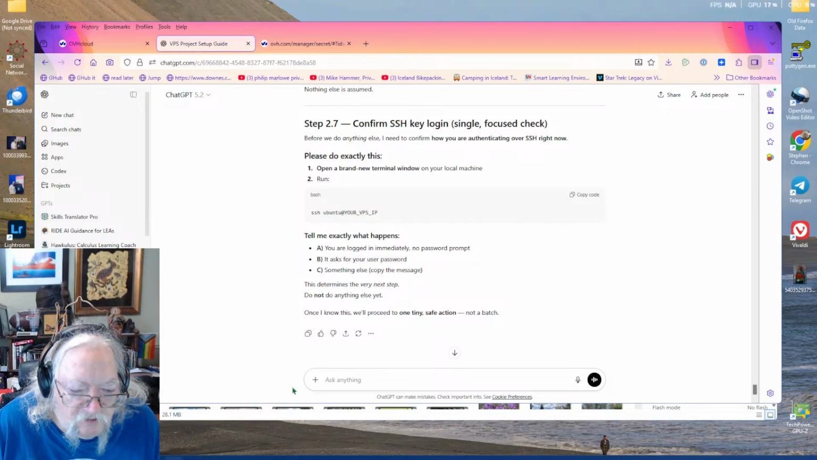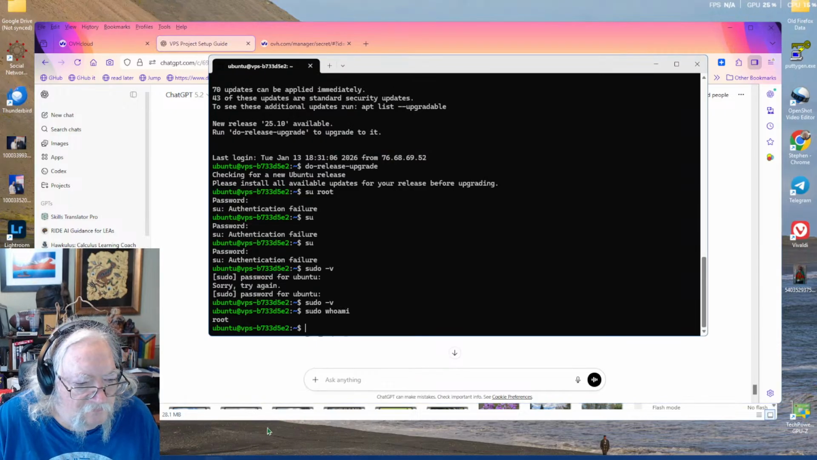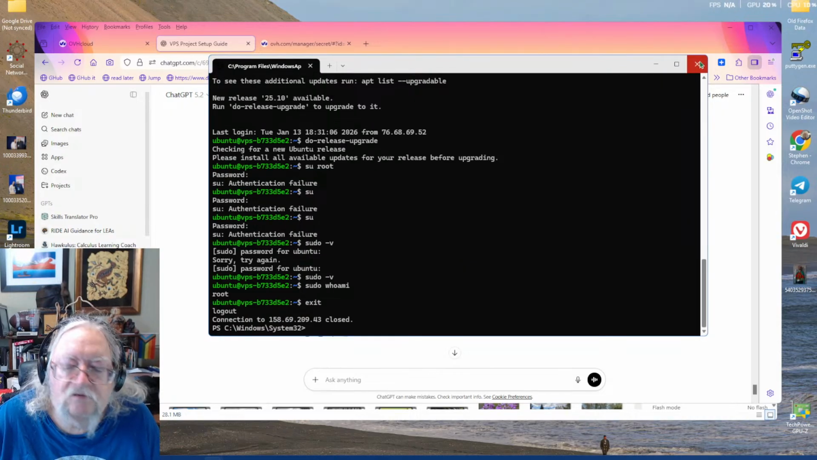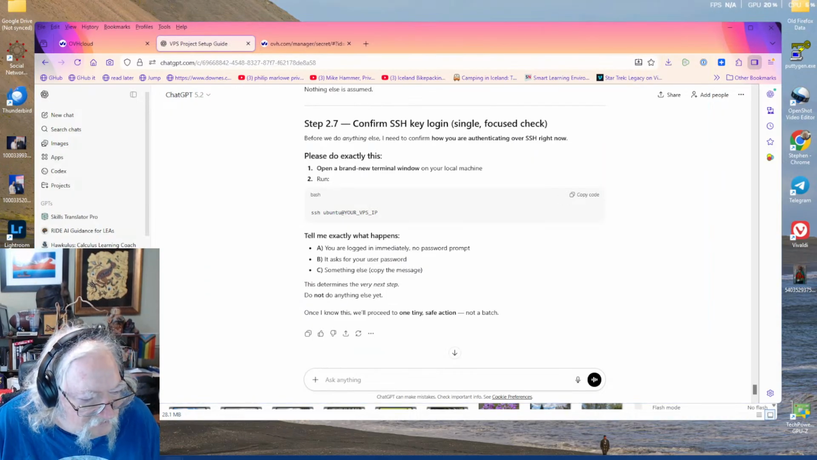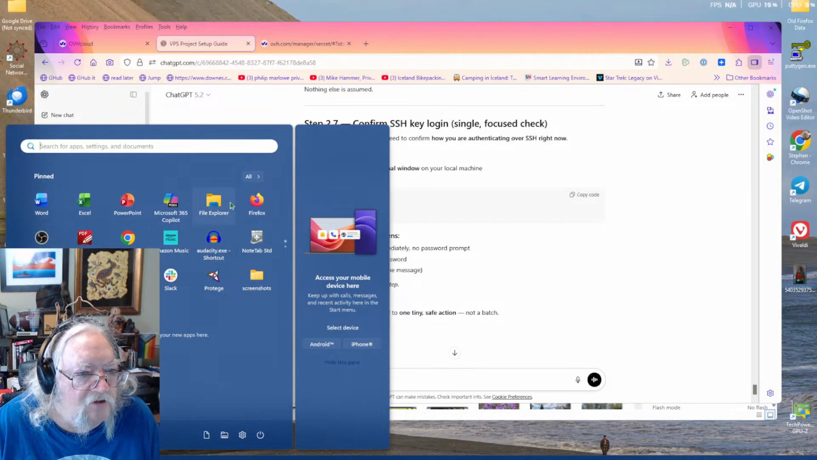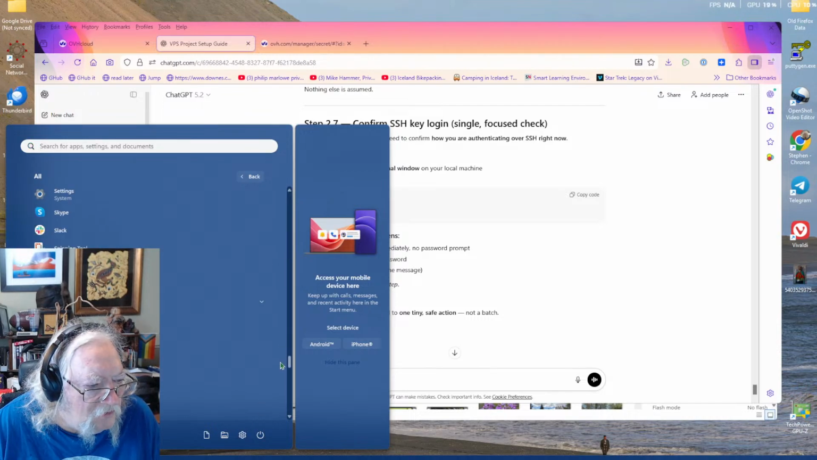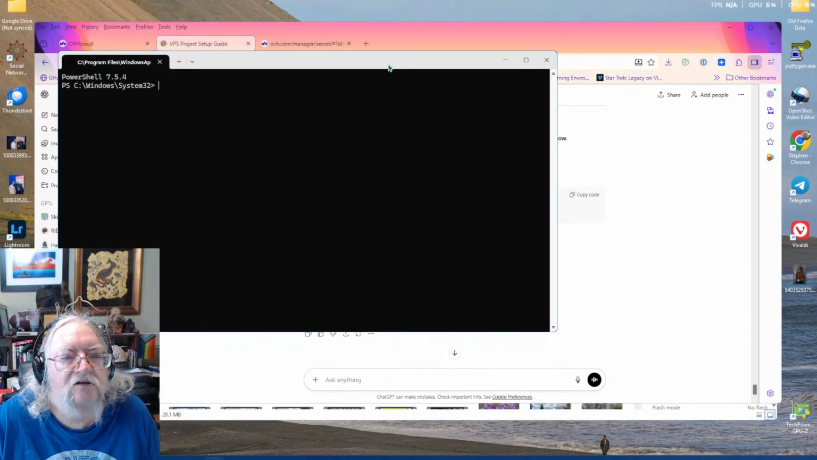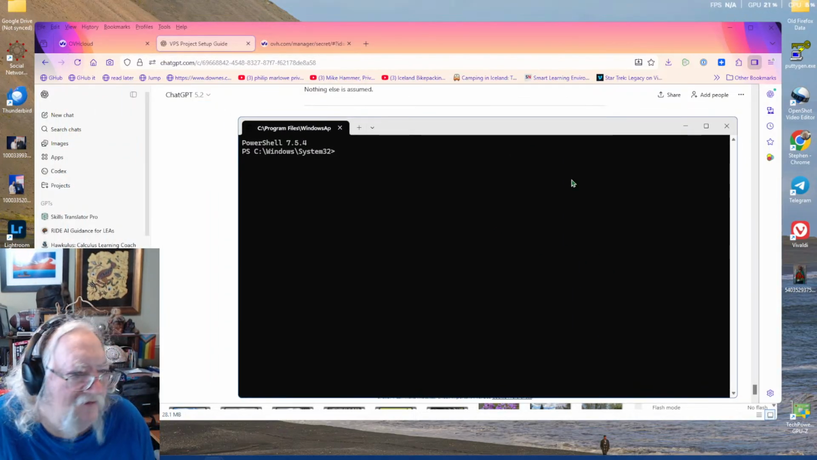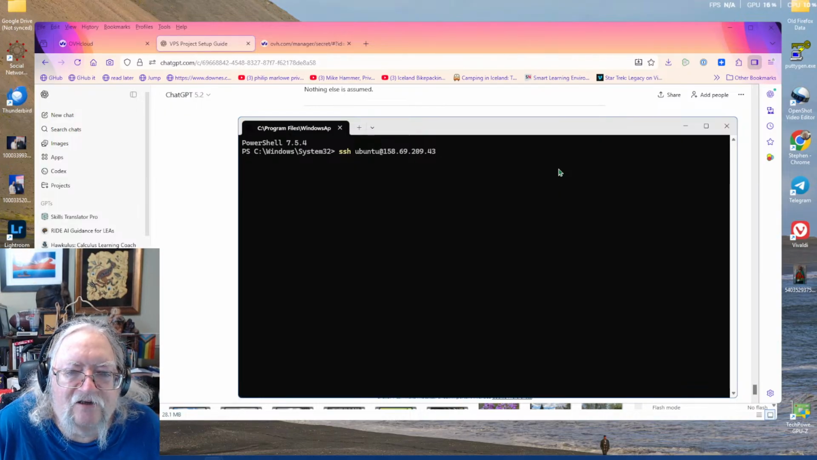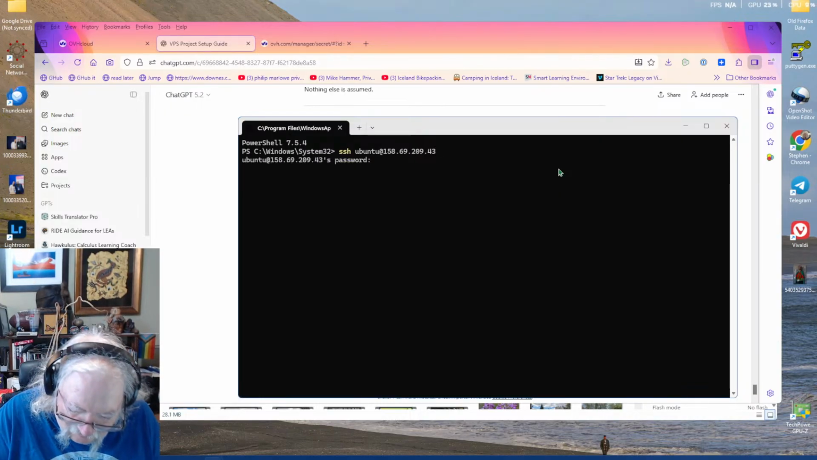Open a brand new terminal. Okay, so let's do that. Opening a brand new terminal. Slide all the way down to PowerShell again. Just for the record, this normally goes faster for me. But I'm just doing everything super slow just to be clear. All right.